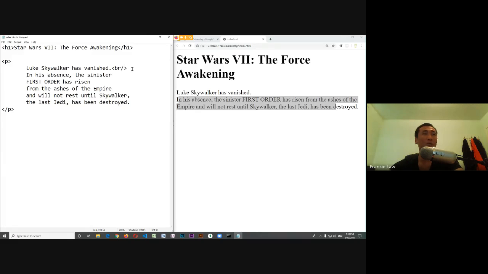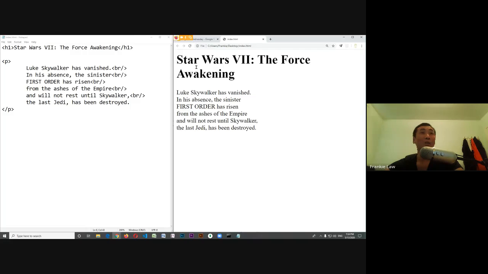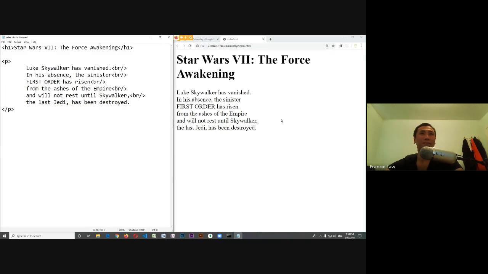This is called a self-closing tag, which basically means it's just a line break. There's no content. Just break the line for me. So we're going to apply this line break in every single line, like so. And we're just going to save it. Refresh, and now everything is on the same line. Cool stuff?